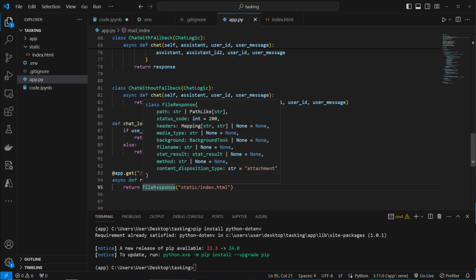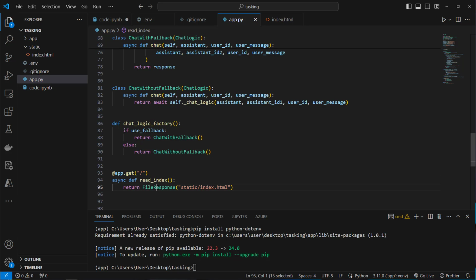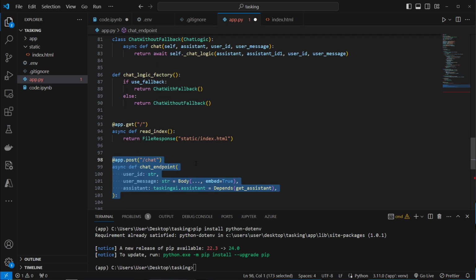So the first endpoint is the root endpoint, and this returns a file response, and it returns the file from static index.html. So this is this file. So if we go to, let's say, localhost port 8000 and here to the root endpoint, we will see this index.html. Then we've got our chat endpoint, and this is where all of the logic happens. So we pass in a user ID. This will create or not create a new chat. We pass in the user message and we pass in the assistant. This will be passed with dependency injection.